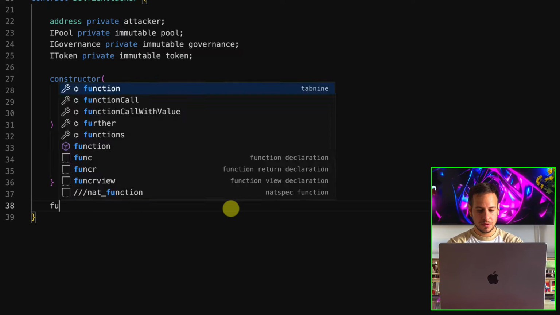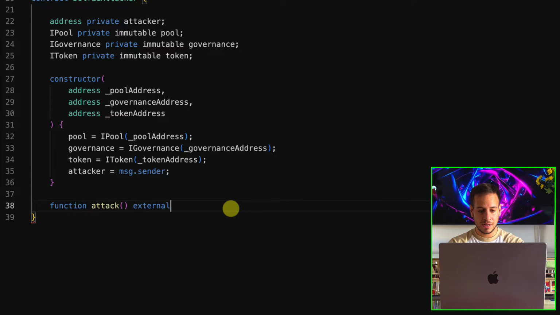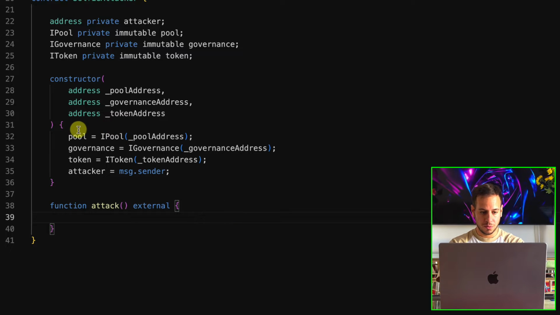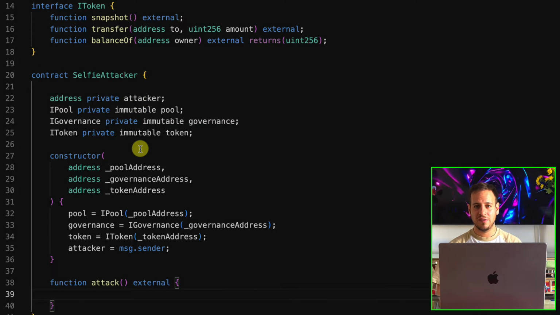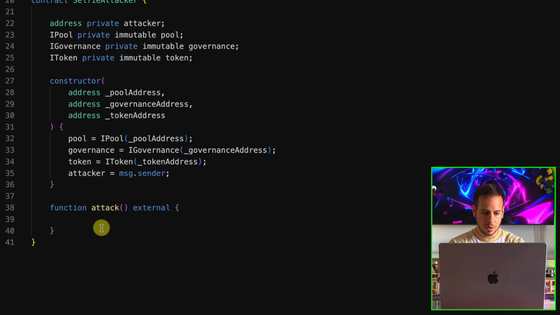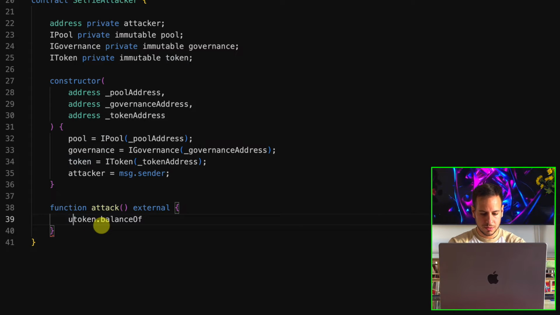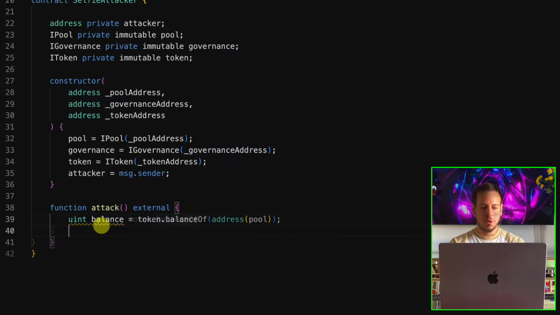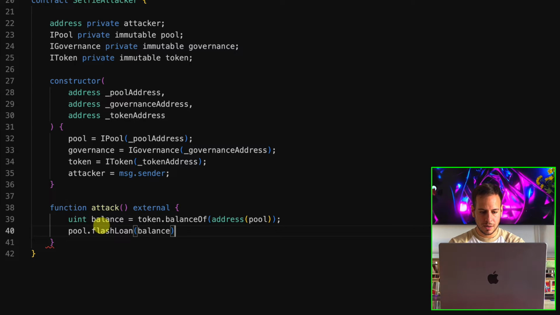Now we want to implement the attack function that will trigger all this kind of functionality that we described before. So we'll do function attack. It will get nothing. We got all the data in the constructor. It will be external. And let's see what we want to do. First, we want to borrow all the tokens, but first we need to check how many tokens the pool has. Even though we know that it has 1.5 million DVD tokens, we want to make sure that we borrow all of it. So we will call token.balanceOf. Let's do uint balance. So now that we know the balance, we can call the borrow, the flash loan. So we'll do pool.flashLoan, and the amount will be the balance.